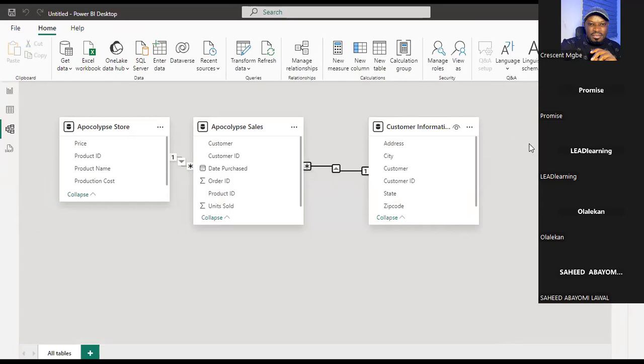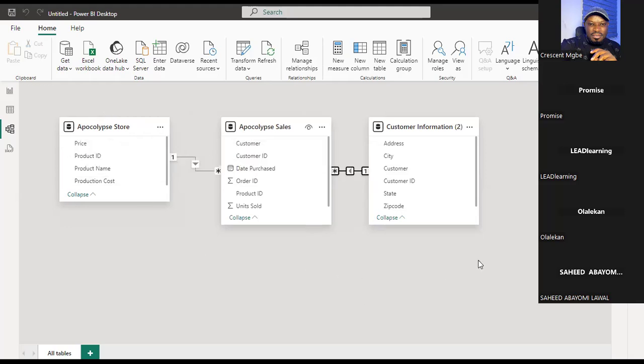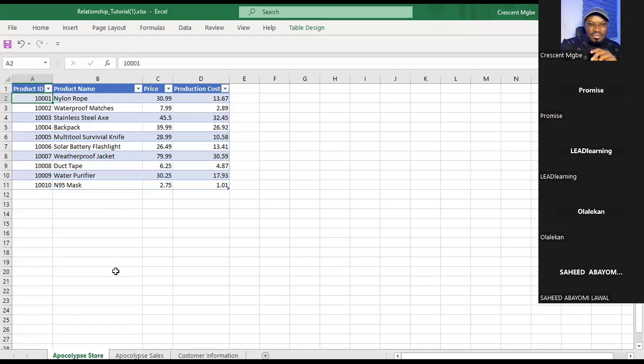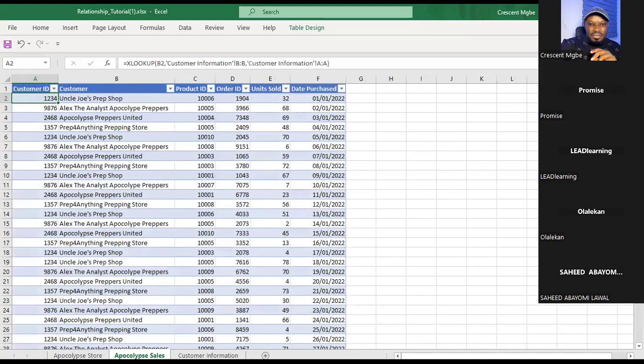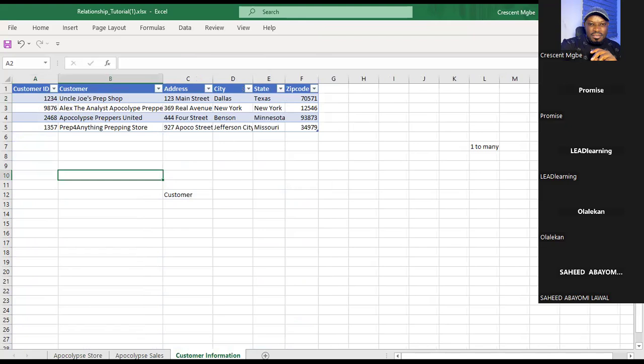Okay. So fine. So this is the customers table, this is the Apocalypse sales table, and this is the Apocalypse store. So store sales, you can see how Power BI arranged it for you. Like we said, it is exactly the same thing in Excel. If you go to Excel, you see that it's the same way that table is. Look at it. It is the same thing. You see, Apocalypse store, this one and this one, the same information. So Excel will help you to connect it.